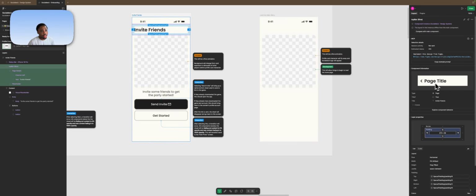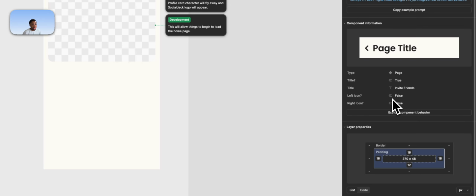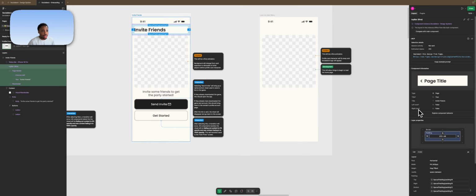Component information, its page title. If we view more, we can see that left icon is false, right icon is false, invite friends is the title, true, and what type is it? Type page. So one thing I have noticed is that this is a new component, right?